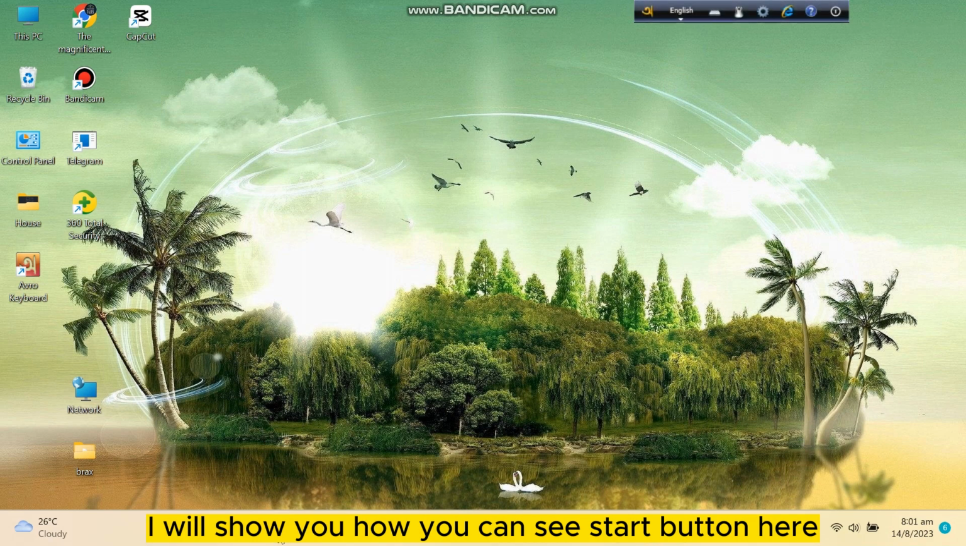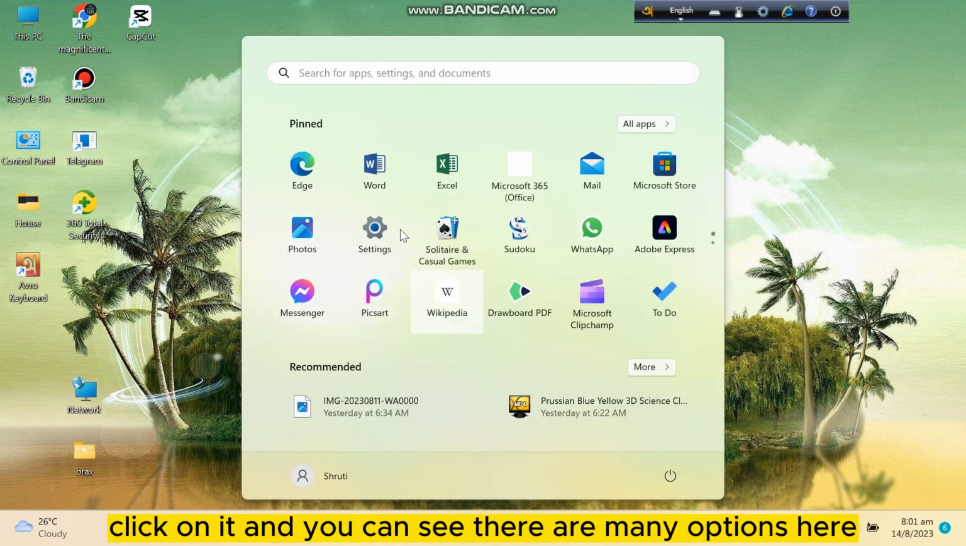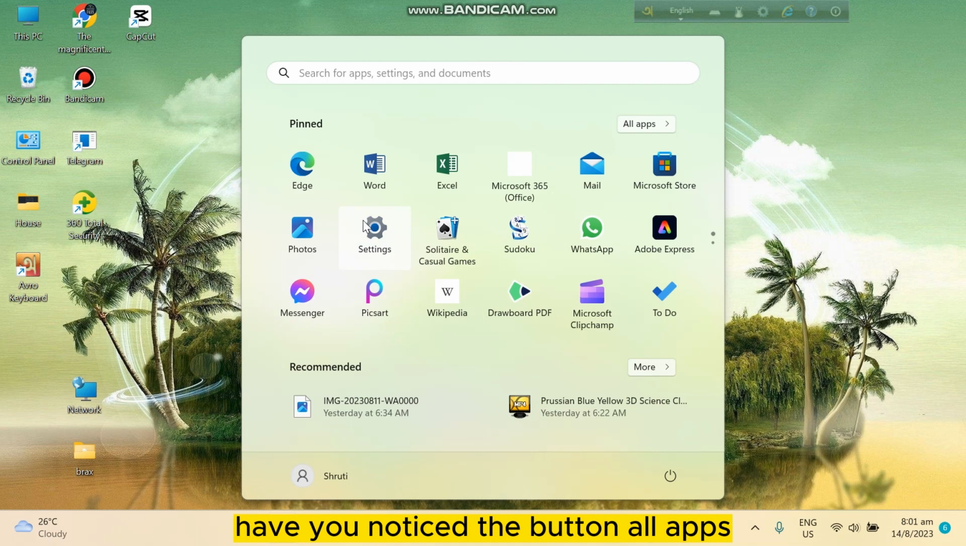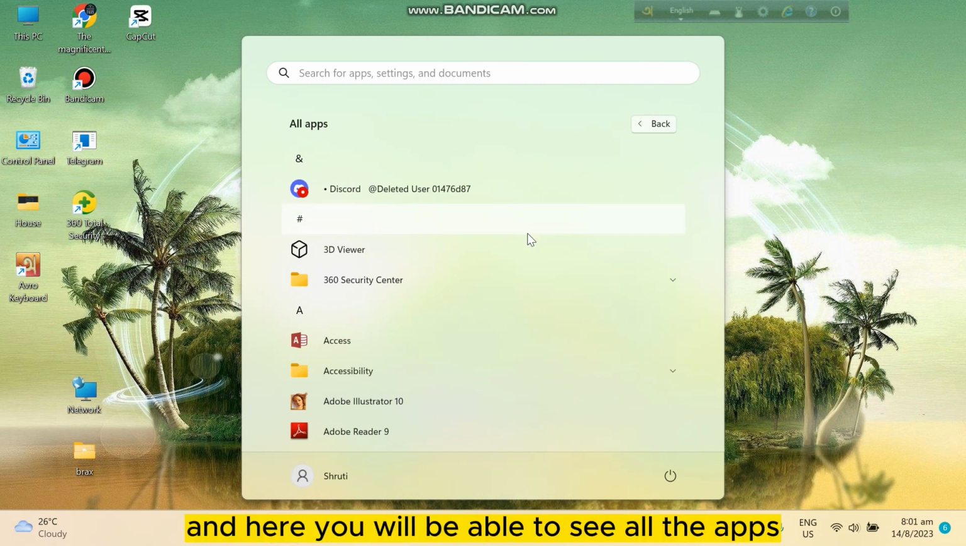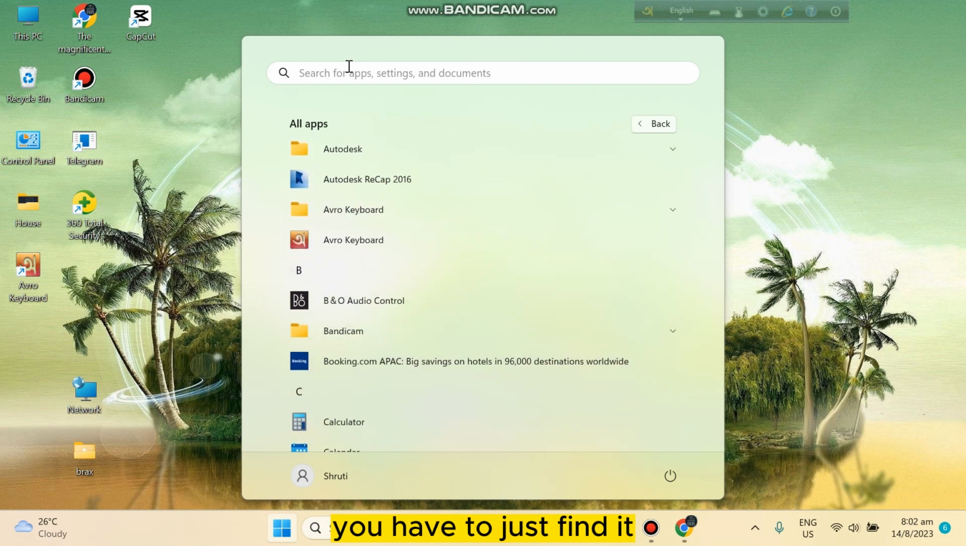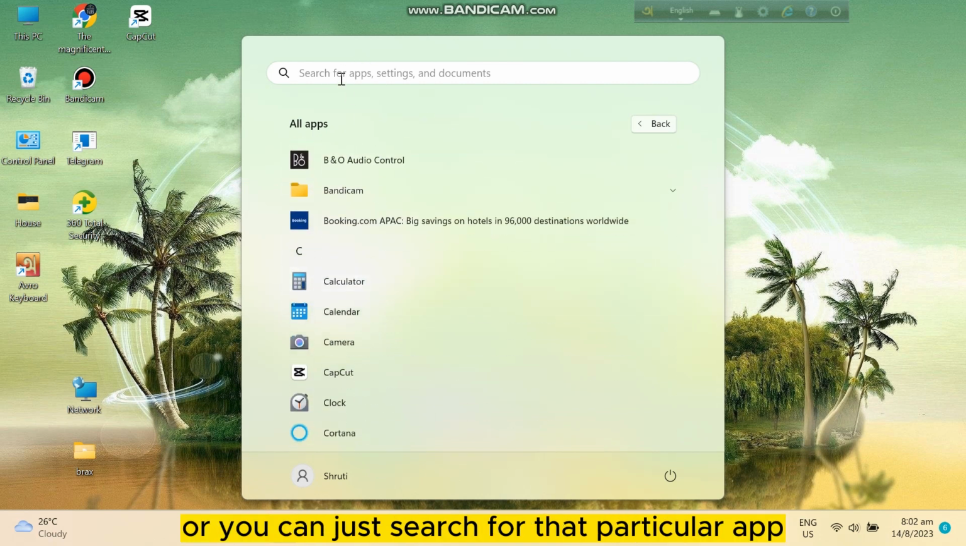You can see a start button here, click on it, and you can see there are many options here. But have you noticed a button all apps at the top right corner? This is our desired button. Click on all apps, and here you will be able to see all the apps, including your downloaded apps. You have to just find it, or you can just search for that particular app.